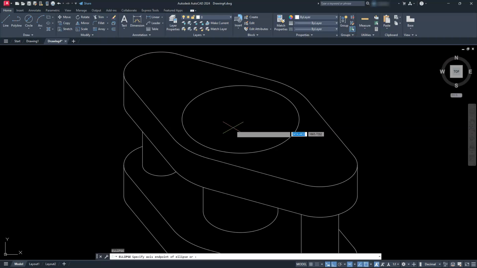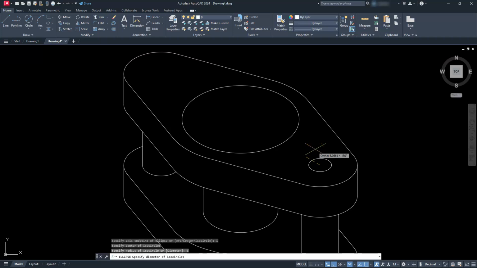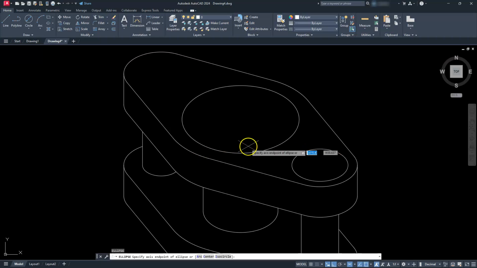Go back to EL, I enter. I'll click this one. This one has a diameter of 15. Let's go back to EL, enter, I enter. Come to this one, click here, give it a diameter. And now that I'm thinking about it, actually, I won't see this one. So let's go ahead and leave that one off for now. Let's go ahead and escape out of that.